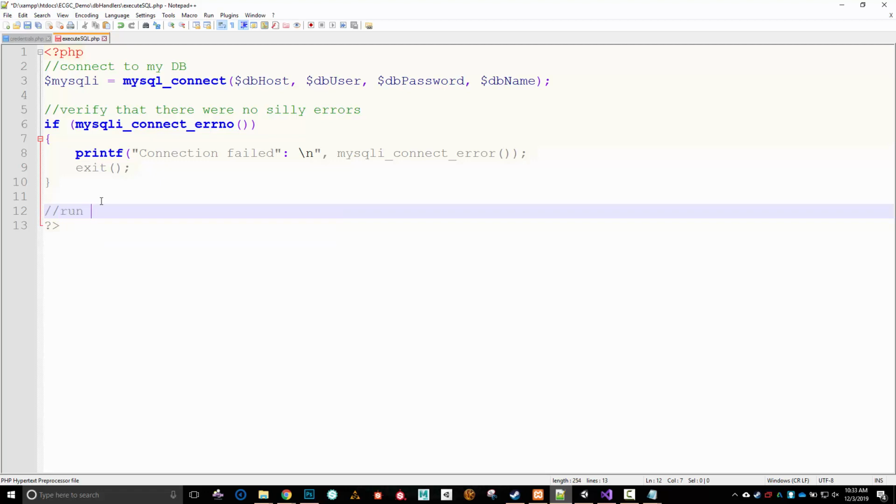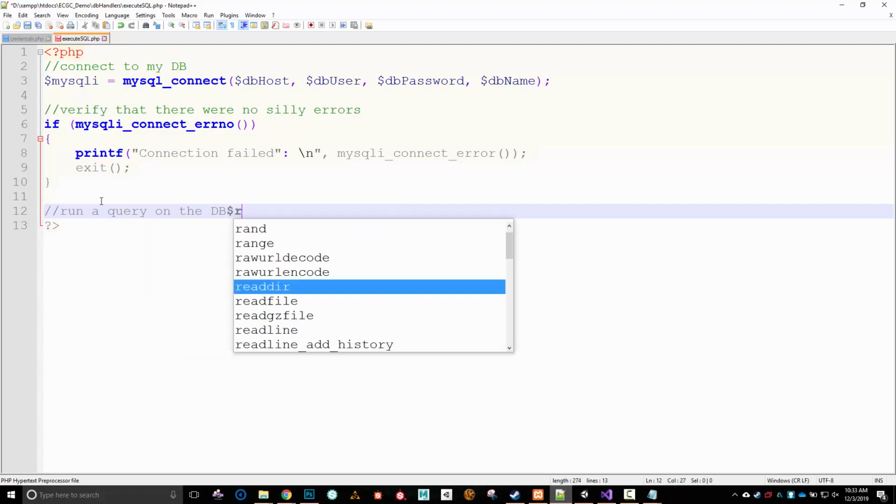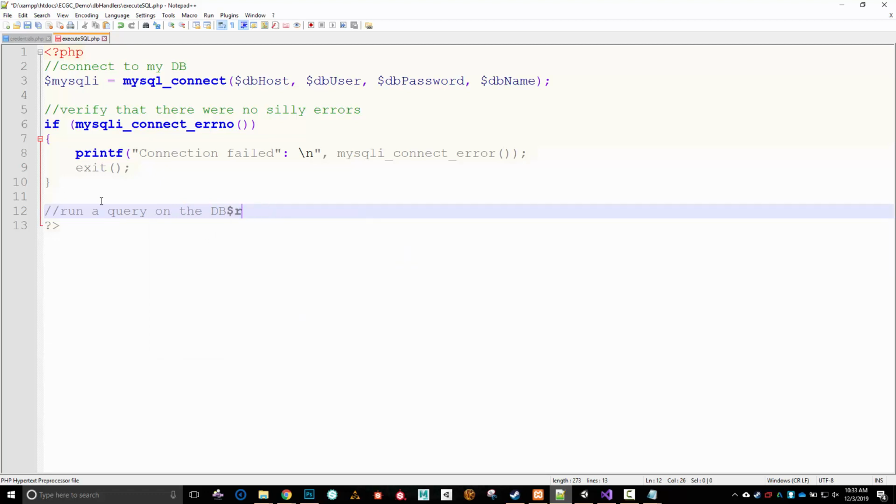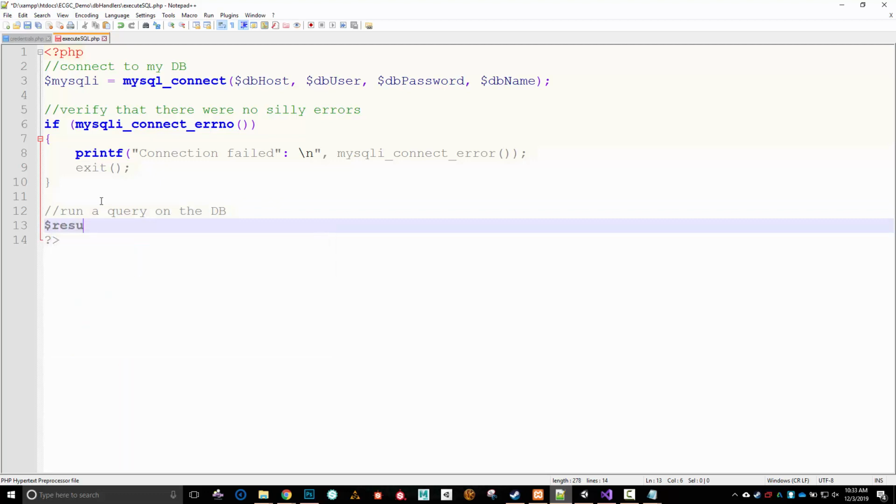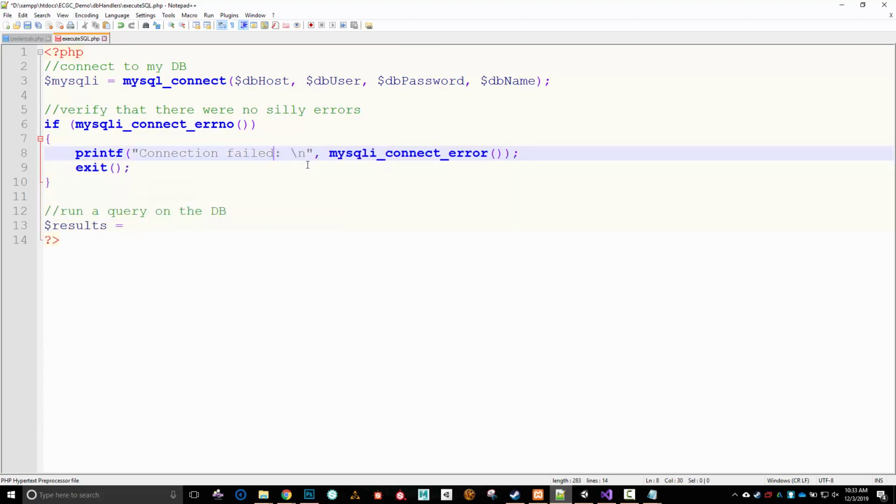All right, so now we will run a query on the database. Whatever I get back, I'm going to store inside a variable. I'm just going to call it results, and this is going to equal. I'm mildly curious what's going on with my syntax highlighting here. Am I missing something really simplistic? Why, yes, I am. Thank you for noticing. There it is. Okay. Dollar results.